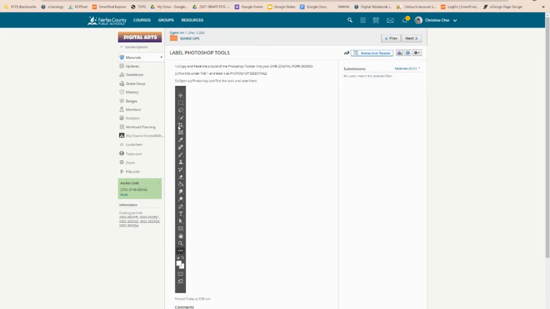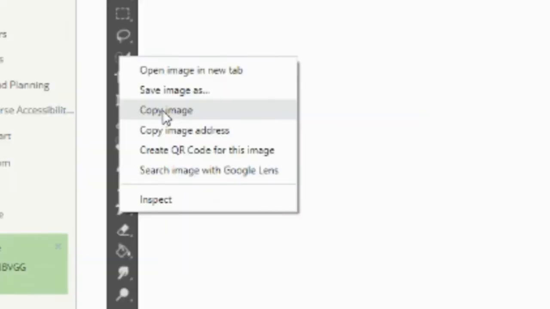And this way, I'm hoping that you guys will really understand which tools and which symbols go together, and it'll just be easier for you when we go into our Photoshop lesson. So what you want to do is come over to this picture, right click, and go to copy image.